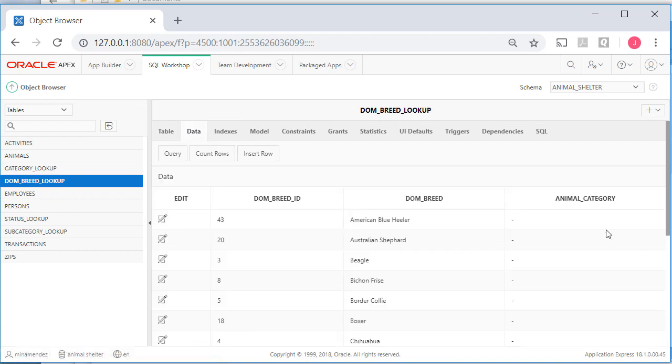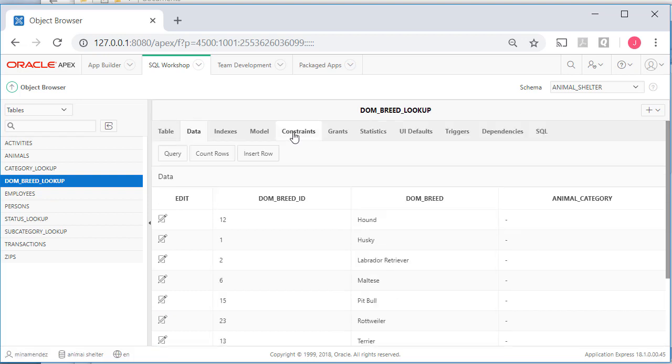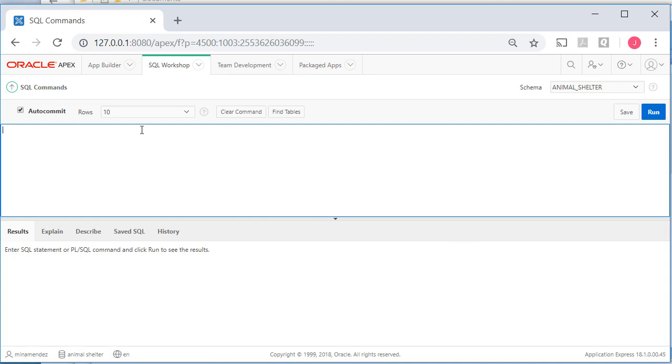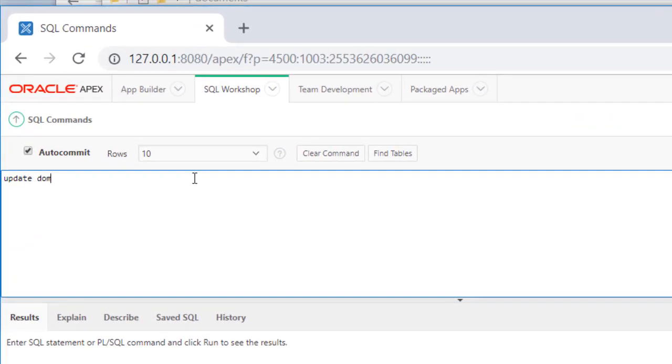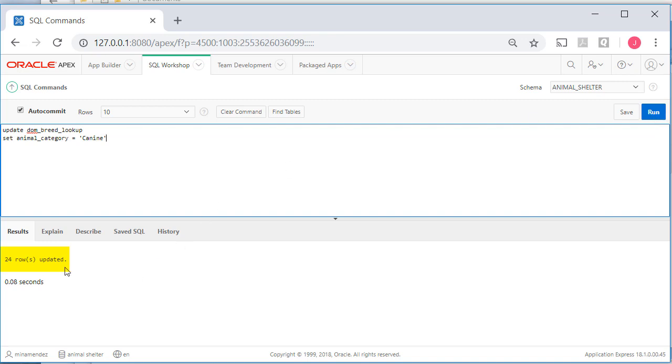So when we look at the data, we see that we need to add animal category. And we know right now that we have only breeds for canines. So I can go to the SQL commands and I can update the rows in the table right now. I can say update dominant breed lookup and set animal category equal to canine and run that. And 24 rows have been updated.